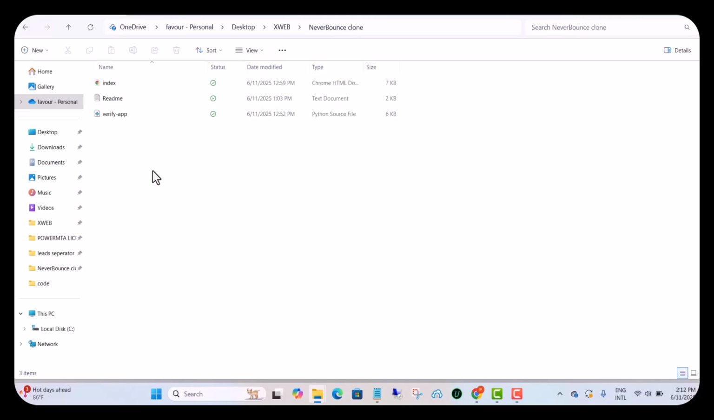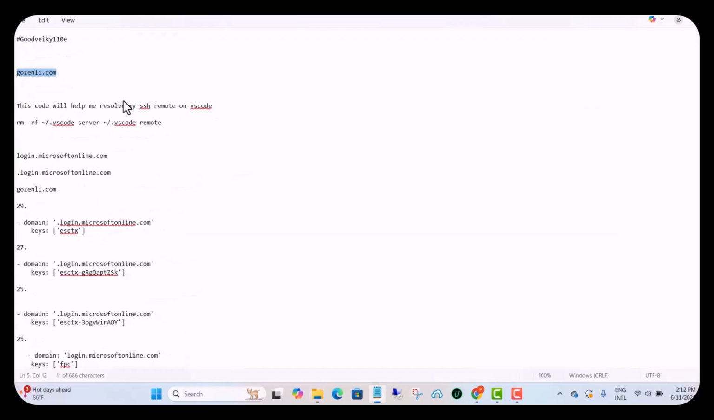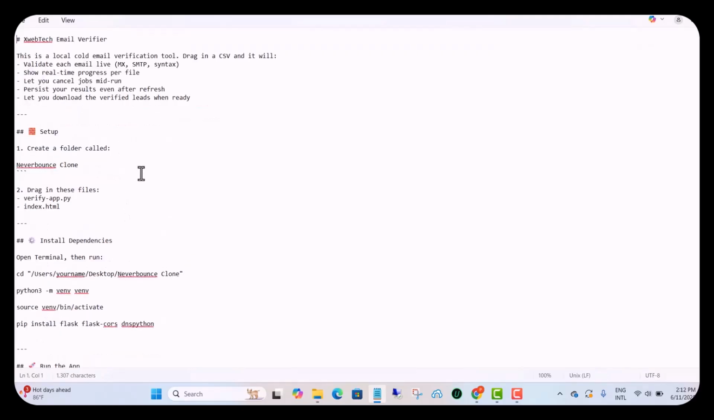The first thing we are going to be doing now is, let me just open the readme file. Everything is going to be given to you. This is what we are going to be following. As you can see, this is a local code email verification tool. All you need to do is drag in a CSV and it will validate each email live. It will validate if the MX record exists. It will send a message in and out to verify if it will bounce or if it will reject, and many other checks.